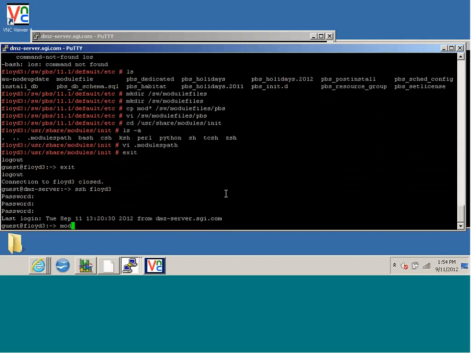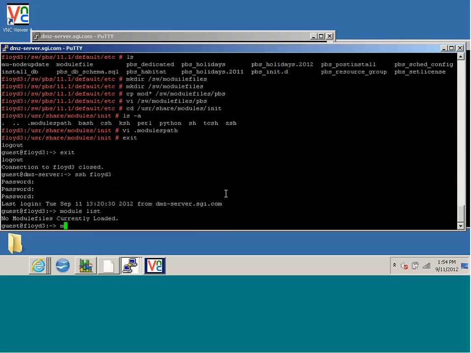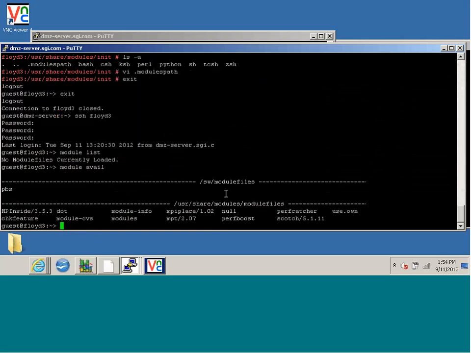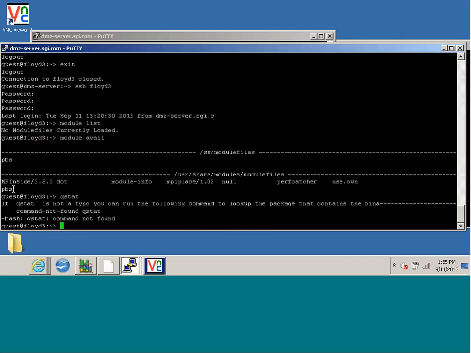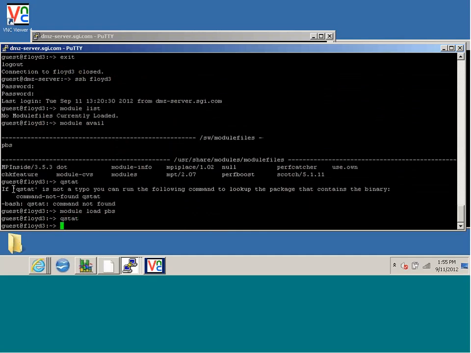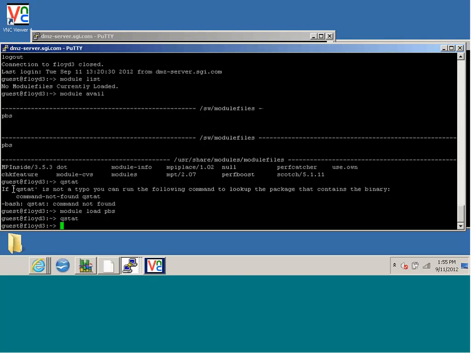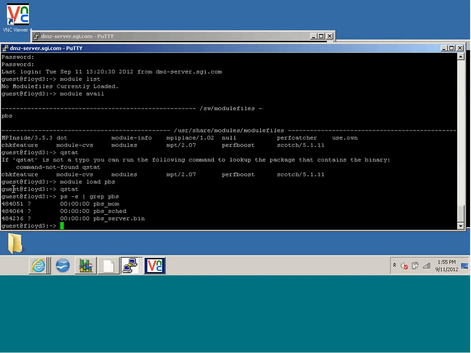Okay, so now if I do a module list, nothing is currently loaded. Module avail now shows that I do have a PBS thing there. Let me do a qstat command, not found. Module load PBS, qstat, and it is found, though nothing's running yet. So step 11, I fixed the module file. So now let's see, ps -e grep for PBS. PBS is up and running.